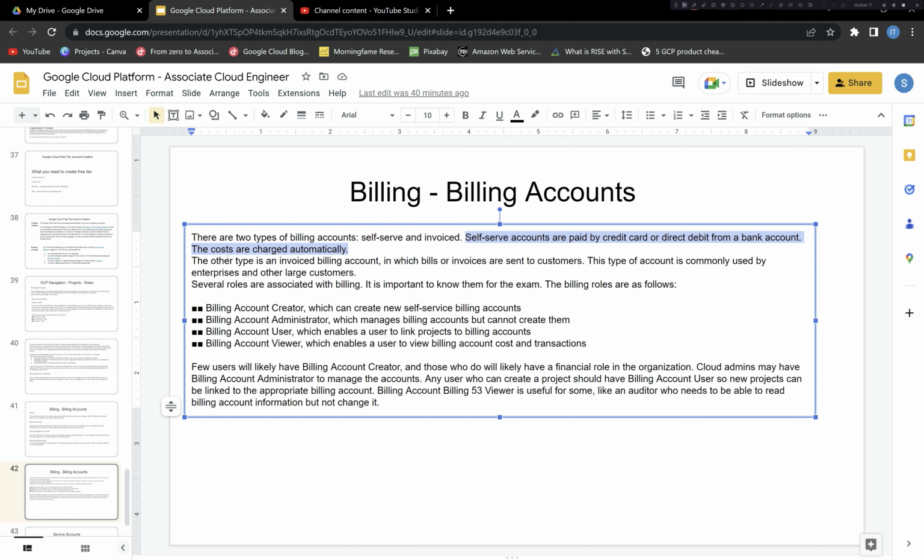The other type is invoiced billing, in which bills and invoices are sent to customers. The bill will be generated and sent to the customer, and this type of account is commonly used for enterprises and large customers. A company will not just put in a credit card. They will get an invoice and go through their own process. They have finance, it gets approved, and then the amount will be paid. So the invoice will be generated for them. That's why there are two types of billing account: self-service and invoiced.